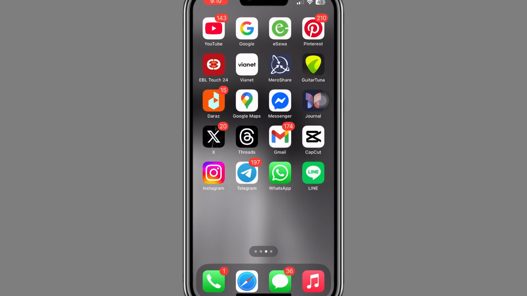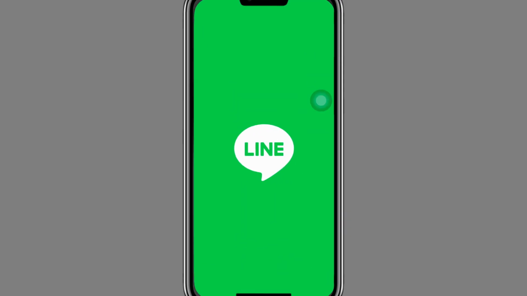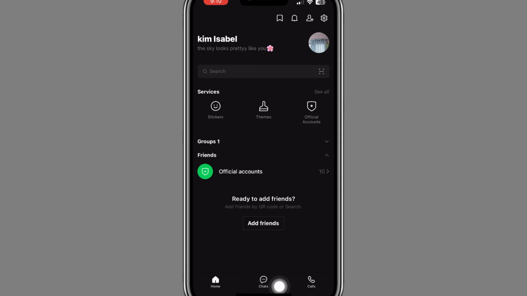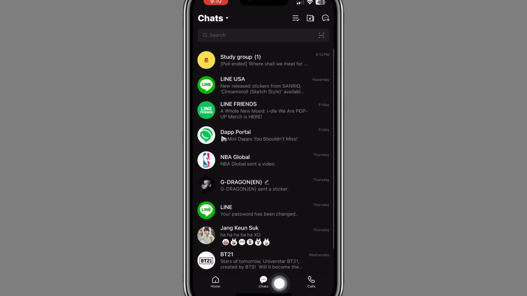Let's get started. First, launch the Line app on your phone and go to the Chats tab right here. Okay, then scroll through your chats and open the group conversation you want to mute. Let me open this one.